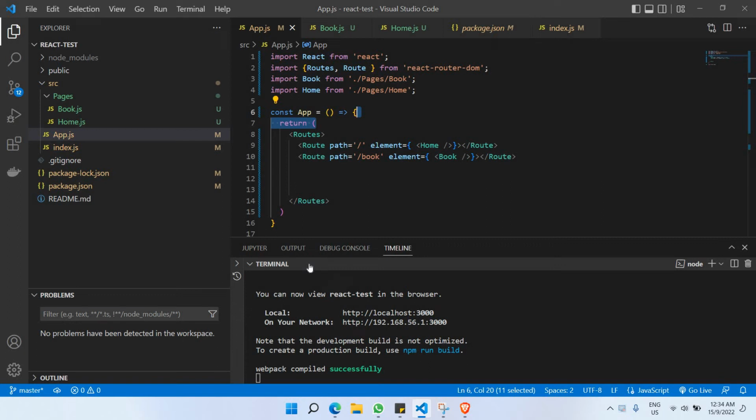Hello everyone. So right now we have already seen how to change from page A to page B using React Router, and that's what we have seen in the previous video. Right now I'm just going to show you how we are able to route between pages from page A to page B just by clicking on buttons.